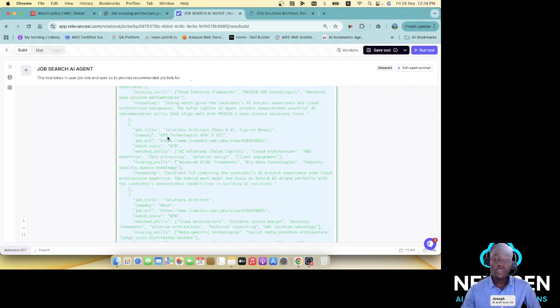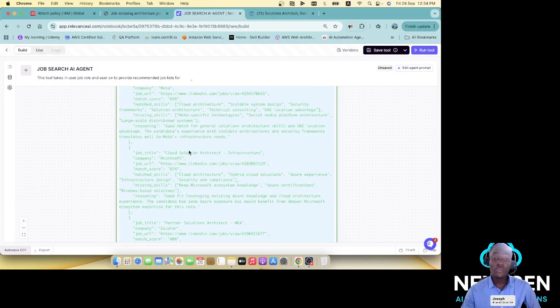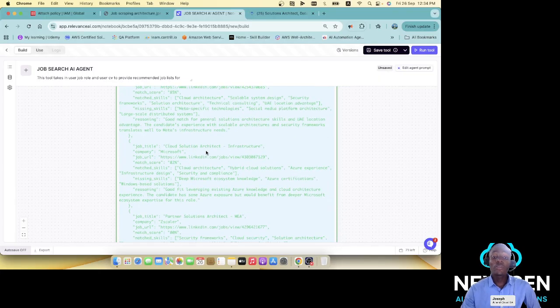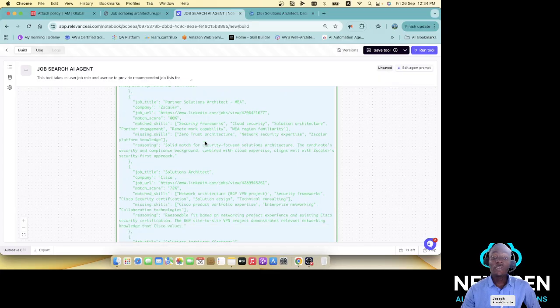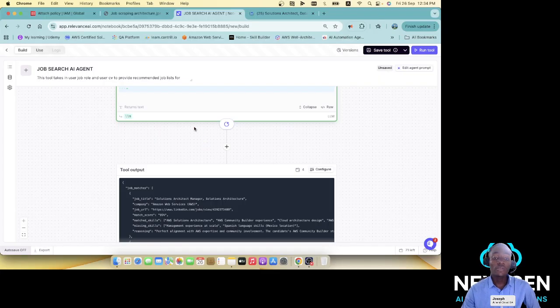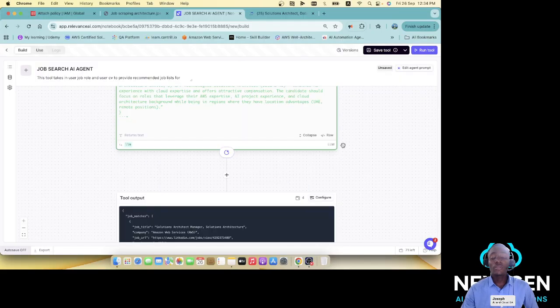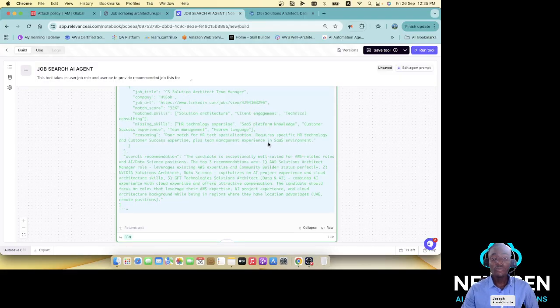There are other jobs here. You can see Solutions Architect, and the list goes on. It's Meta, Microsoft Cloud Solutions, and the list goes on. All of this is based on the prompt you've given. That's why it's giving this output. And it's going to give you some missing skills as well. So this is really, really powerful.